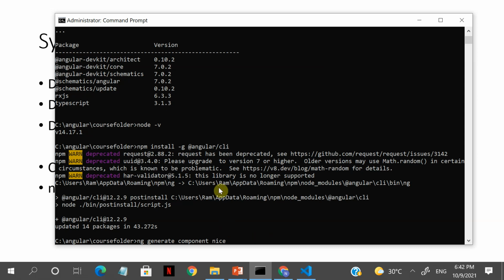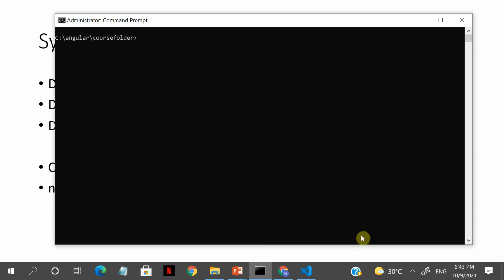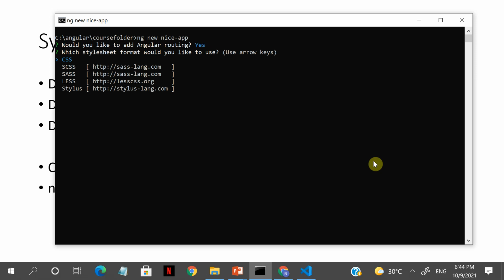We'll say nice app. To generate a new app, what you say is ng new and your app name. When we say ng new nice app, it will ask you whether you want Angular routing. Angular routing is what will be used to create menus in your Angular app, to route. Whenever the user presses a link, he will go to the correct component. So we'll say yes. Which style sheet? We'll select the default one, and now it will start generating.